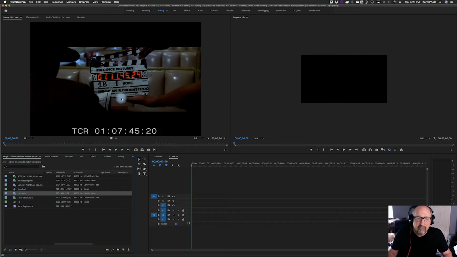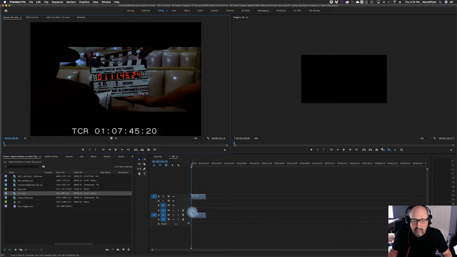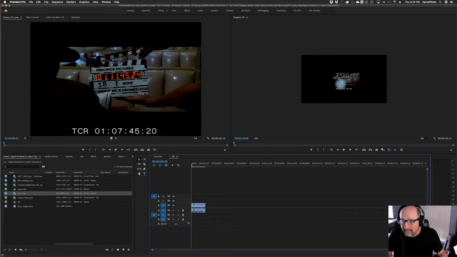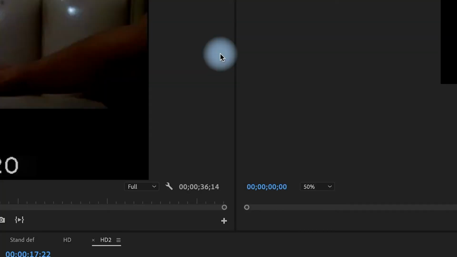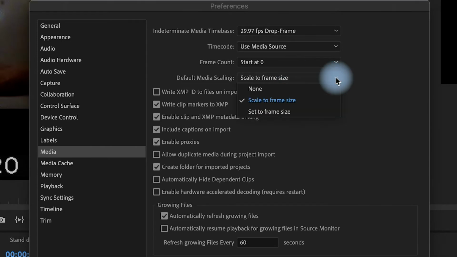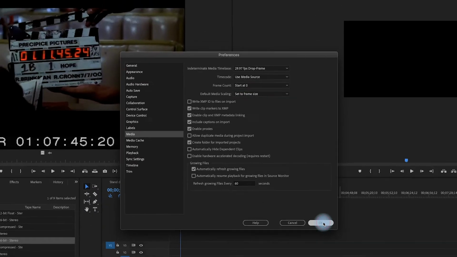It's standard def. So if I drag this in here and drop it off, it's going to tell me the same thing as before. Change or keep. Now, I always would change if I wanted my sequence to be the same size as my files. But now when I keep this, what happens is it's little tiny inside the 1920 or HD. It's standard def inside the 1920. And I'm going to not scale, but I'm going to set to frame size. And I'm going to go OK.